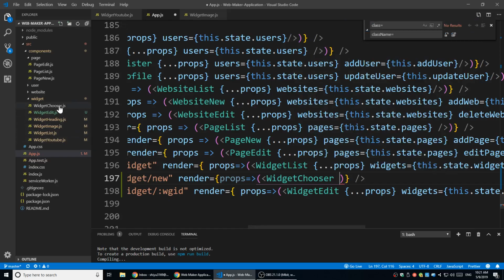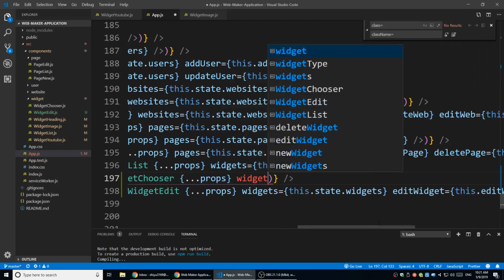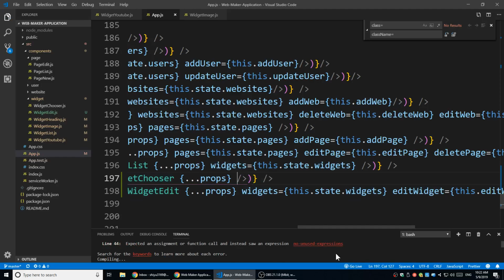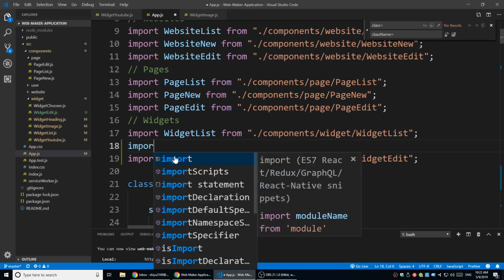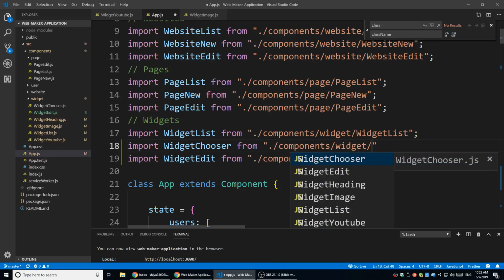I do not have it here. I actually have it here. Okay, whatever. I'm going to import it by myself. Props and widgets equals to. Actually, I do not need to know the widgets. Do I need to know the widgets? No, I don't think I need the widgets. I don't need anything here because I'm just going to create a new one. And then I need to import it, I believe. Go to the top. We're going to import it. Import widget chooser from components widget and widget chooser.